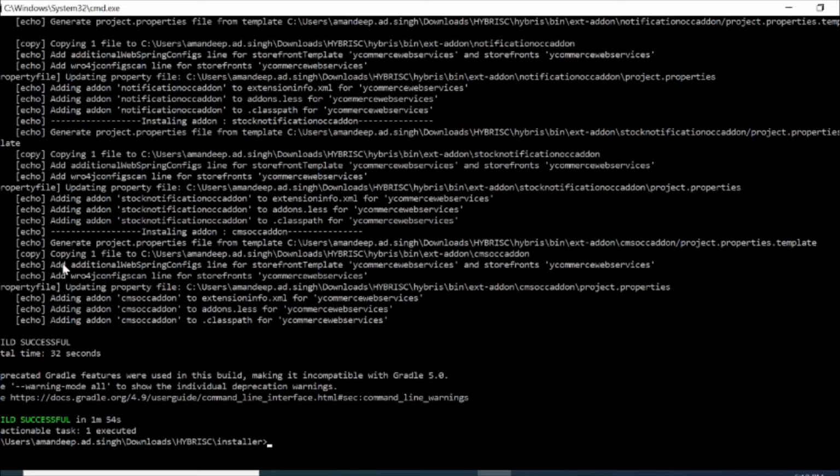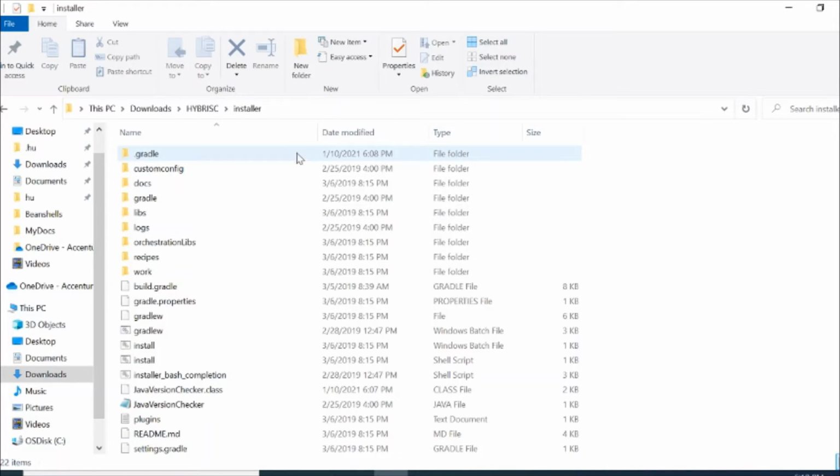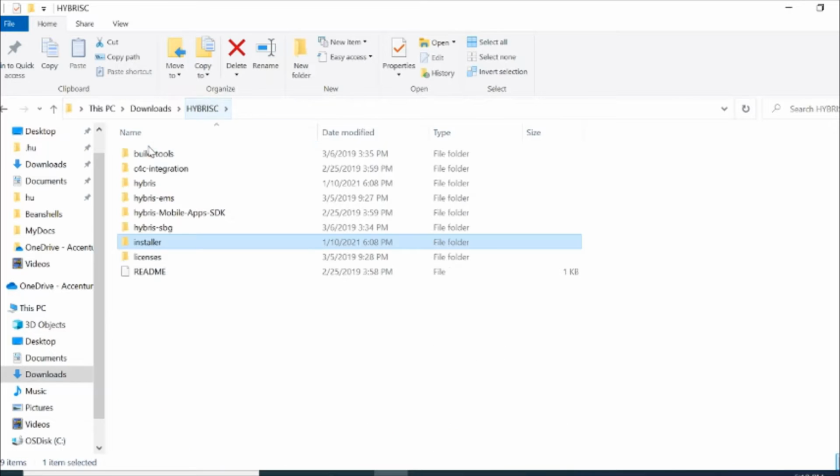So guys, now you can see the build is finally successful, and let's navigate to our folder to see how the directory structure looks now. If I go inside the Hybris folder, previously we had only one folder inside it. Now let's see what is inside this folder.